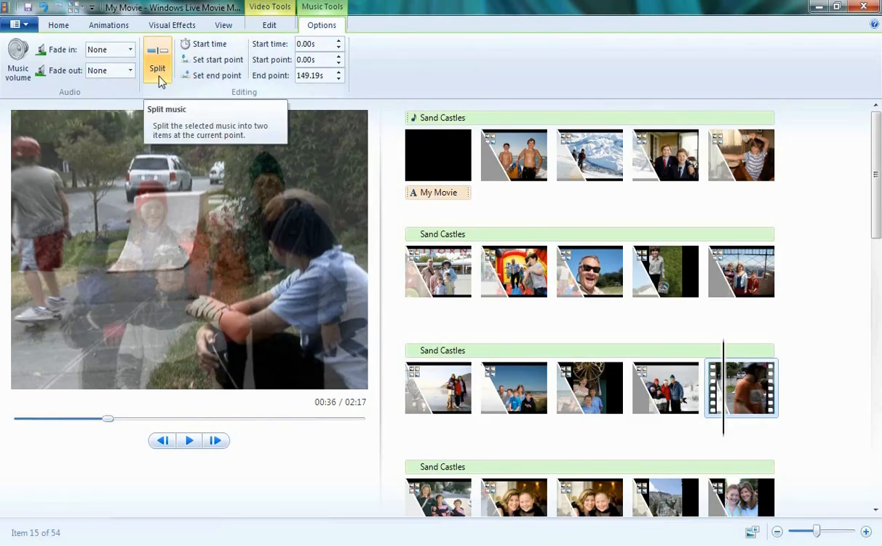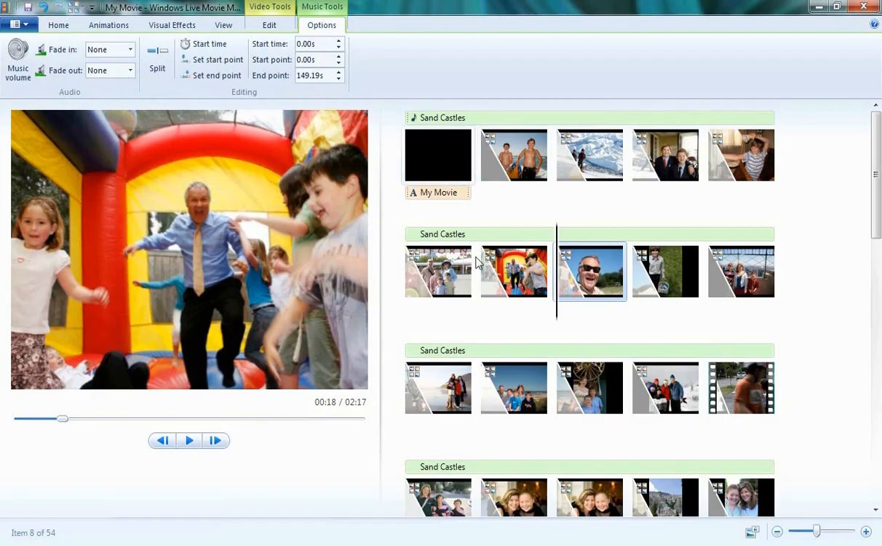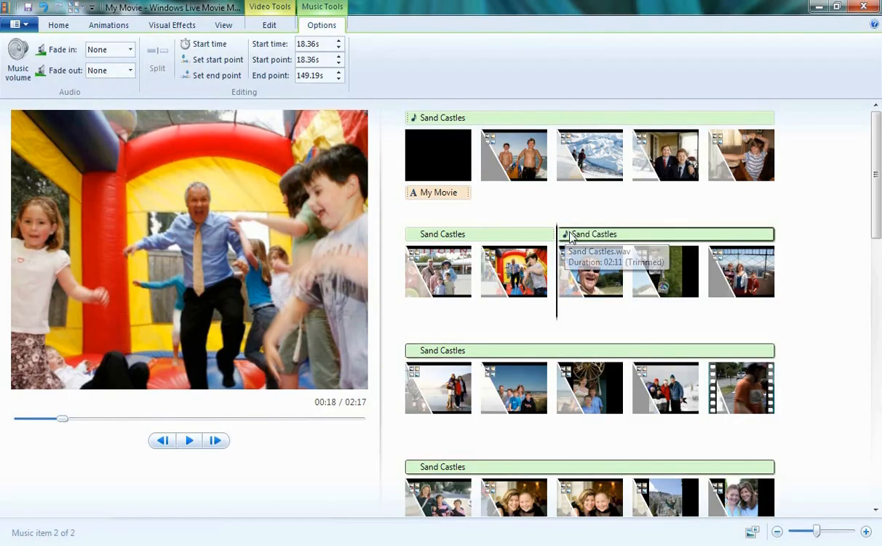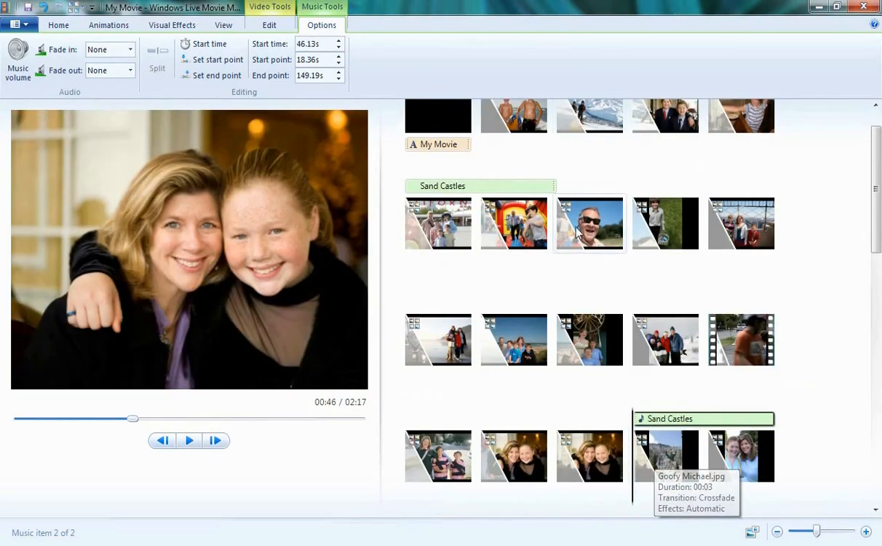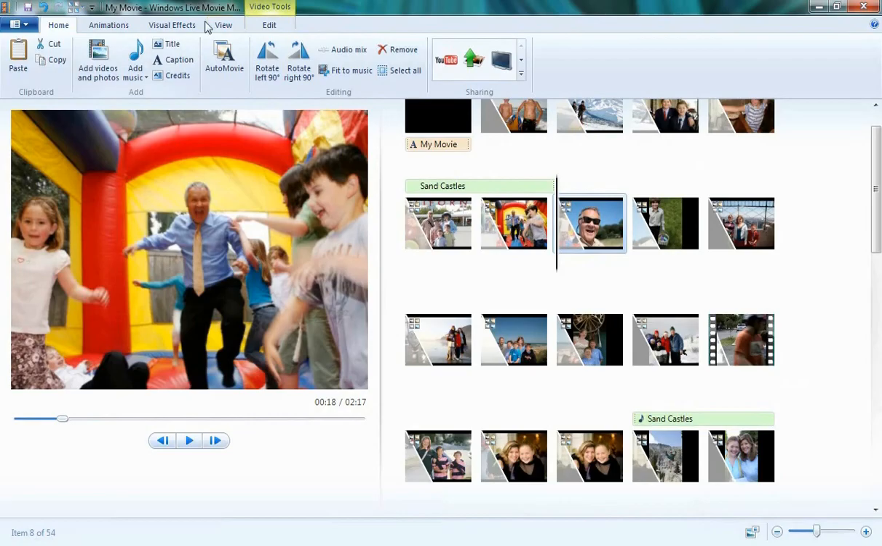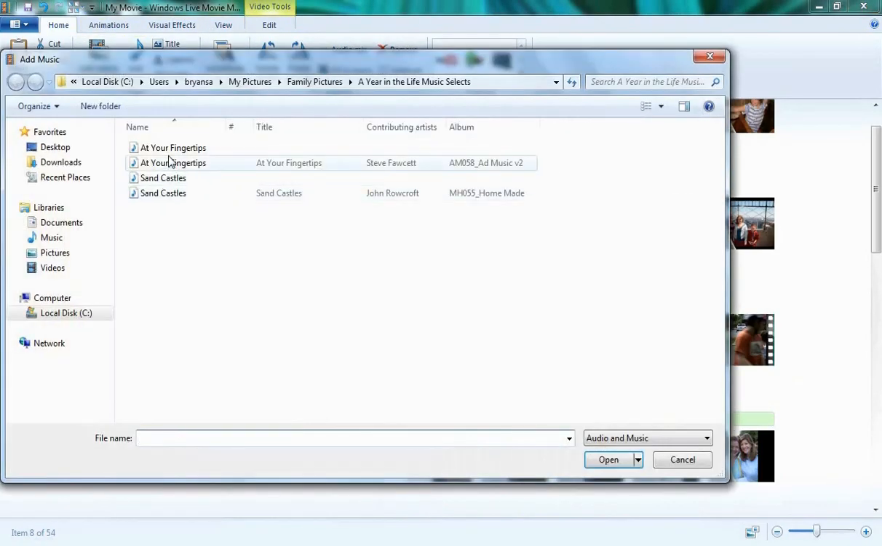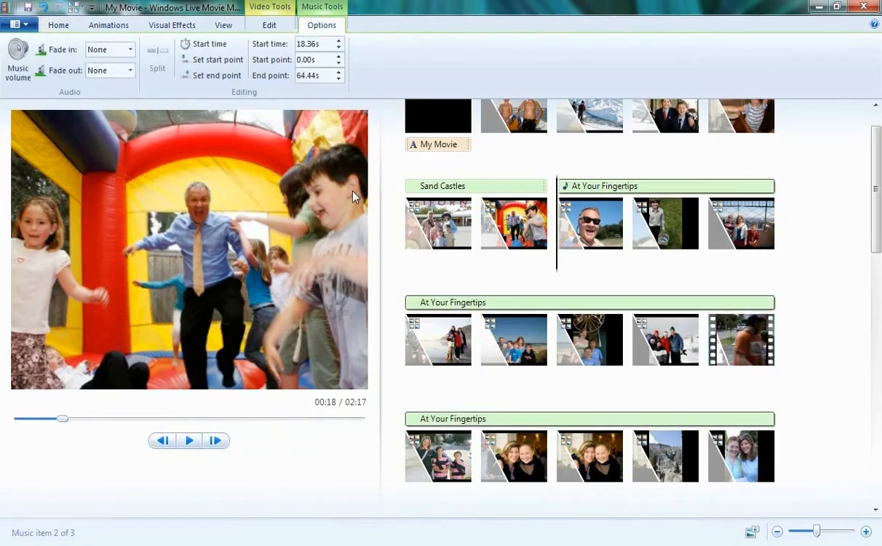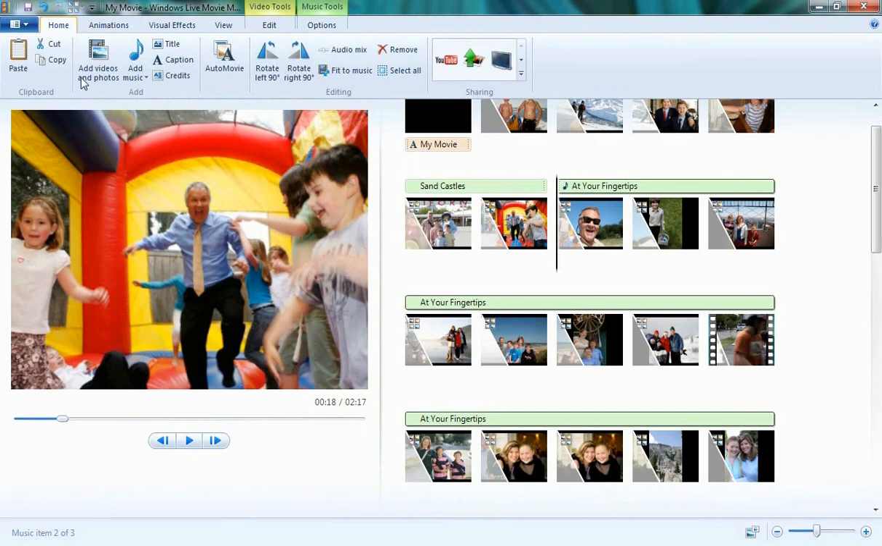There's also a feature here called split. So at any point in my entire movie I want to, I can click on the split feature and it splits that song at that exact point, and I can move it around just like any other piece of content to anywhere else on that page. If I wanted to, I can also go back to my home page, click on Add Music at a Current Point, and add another song. It's that simple. So I've shown you the basic features of Windows Live Movie Maker, but what about sharing?